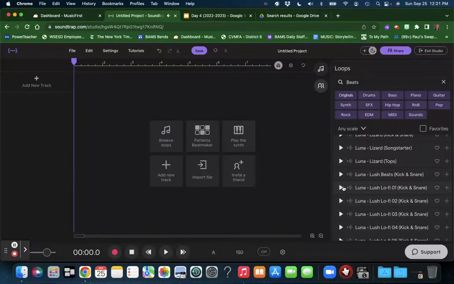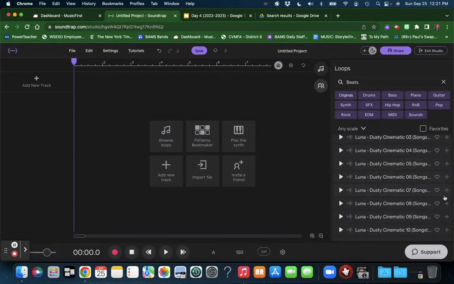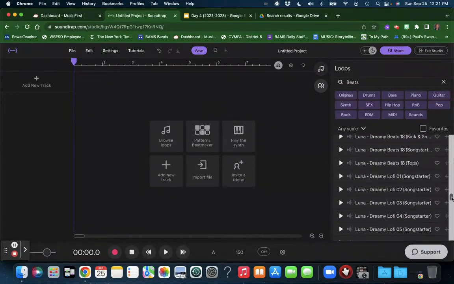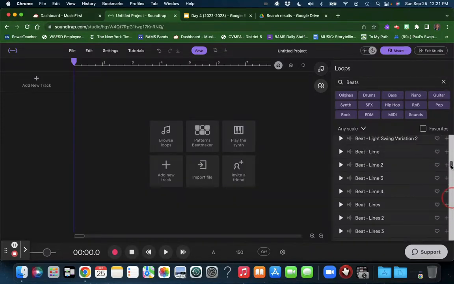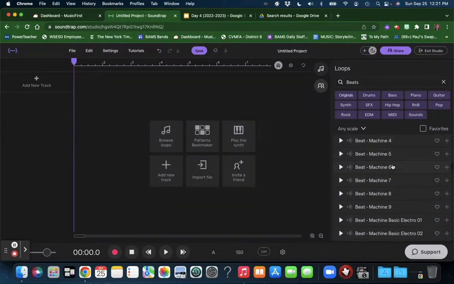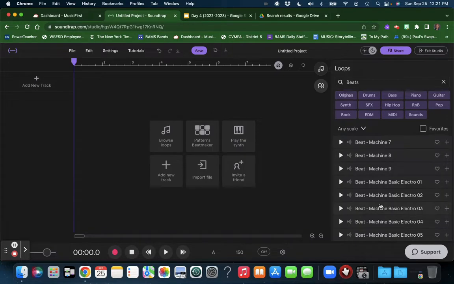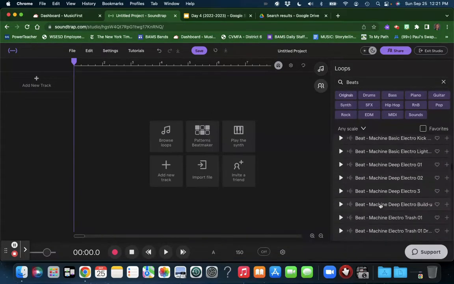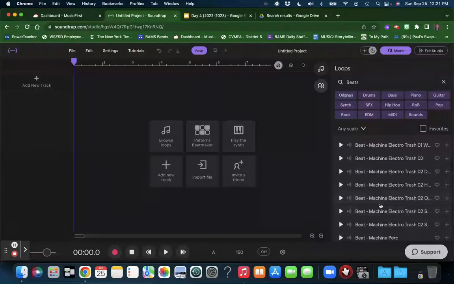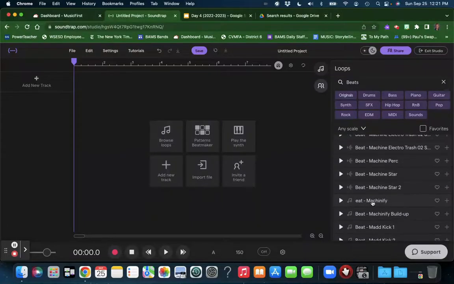As I mentioned earlier in this video, I've already chosen out some loops that I really like. So if I know that I have one that I like, I can always go up and type in the name of the loop right in my search field right here. I found one called Beat Machinify. So I'm going to go down and find it right here. Beat Machinify. I really like this. Turn it up just a little bit.